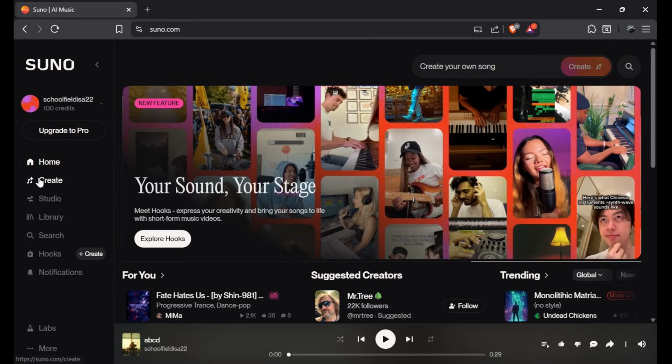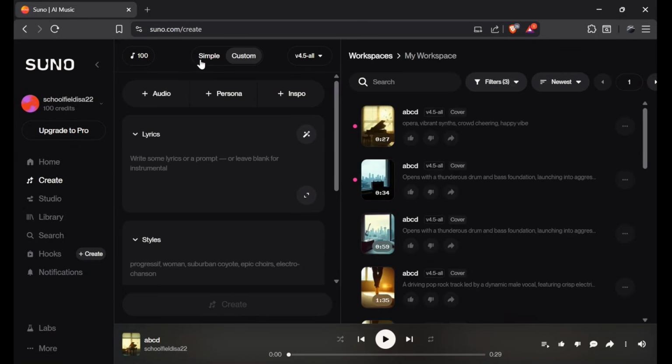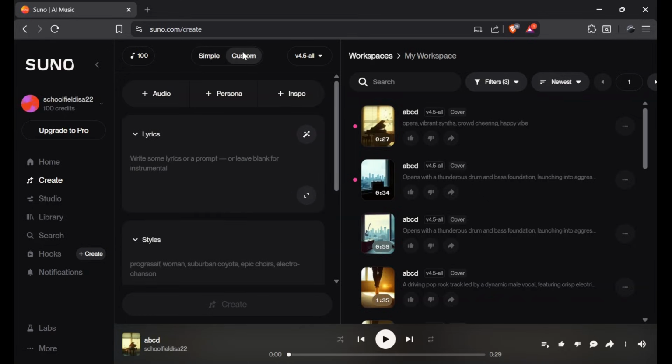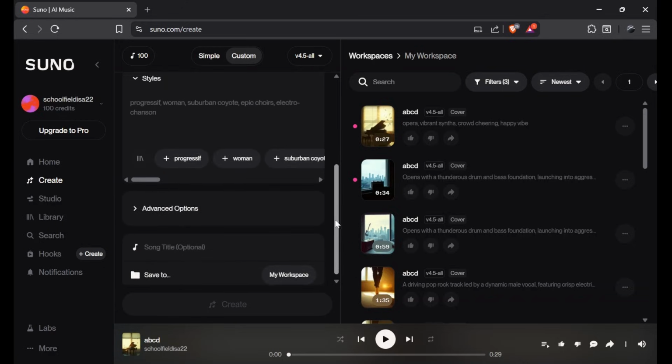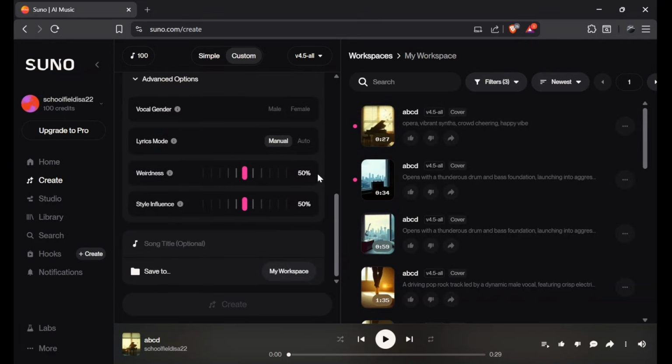Now let's go to creation. So click on this create from the sidebar and here you have two options. That is the simple song creation, where all you have to do is describe the song, add in the lyrics and the audio that you want to use and then the style of the song. And for the custom song creation, you can add multiple items like audio, the persona of the song, the inspiration for the song, then the lyrics, styles, and also there are advanced options to select the vocals of the song as well as the style influence, etc.